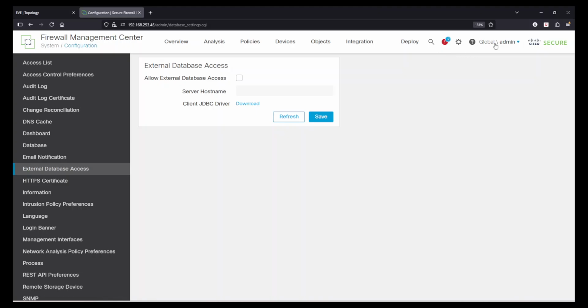If you have multiple domains like me here, then the person using this access can access the information of all the domains. This is not specific to a domain. Just check this box, allow external database access, and put a server host name, which is really the host name for your FMC. It should be resolvable to the IP address of that.